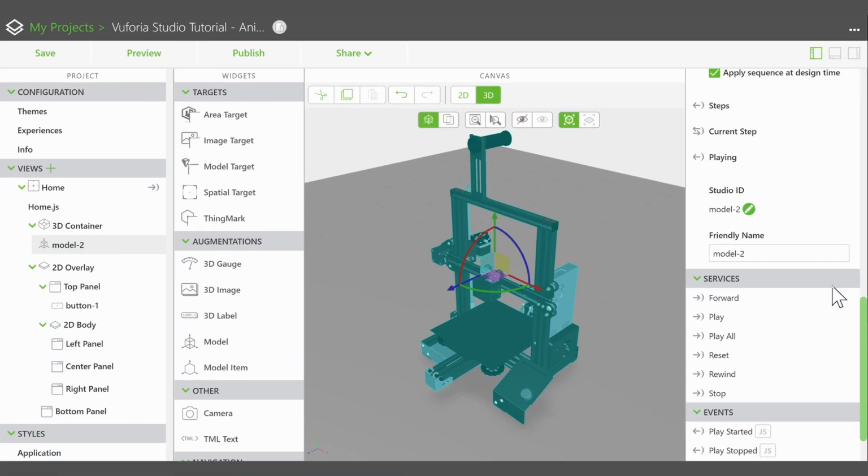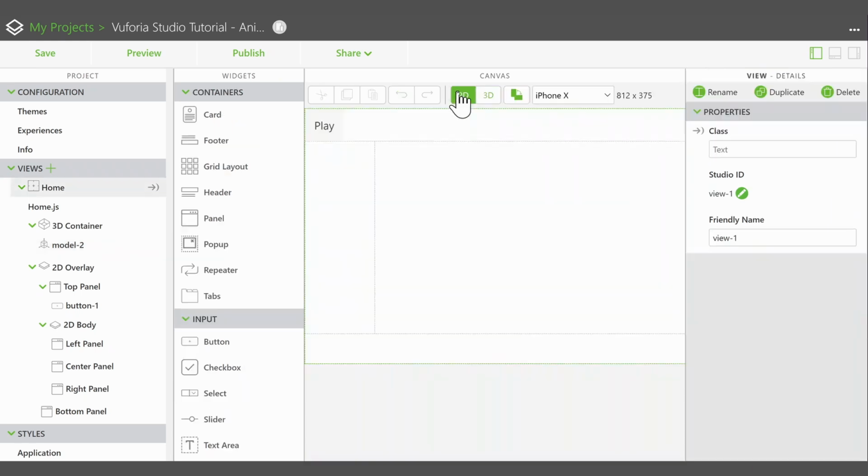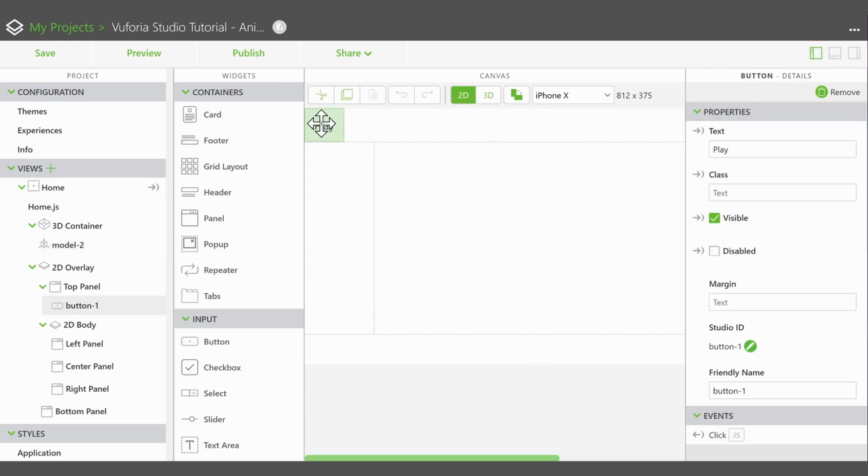These are all services that you can bind to widgets. To have the animation sequence play in your AR experience, we need to bind the relevant service to a compatible widget, such as a button. For demonstration purposes, we have a button here labeled Play that we will bind our model to. To learn more about using the 2D canvas or bindings, stay tuned for our upcoming videos on the topics.